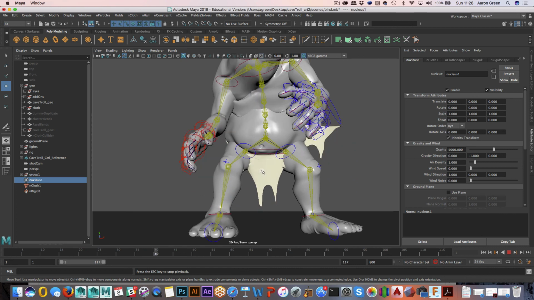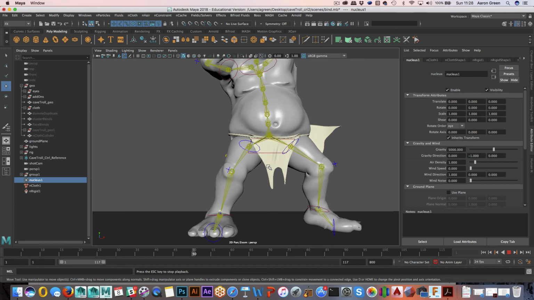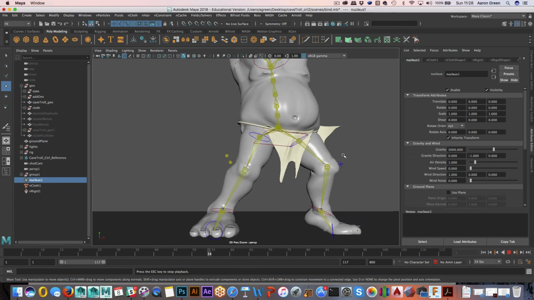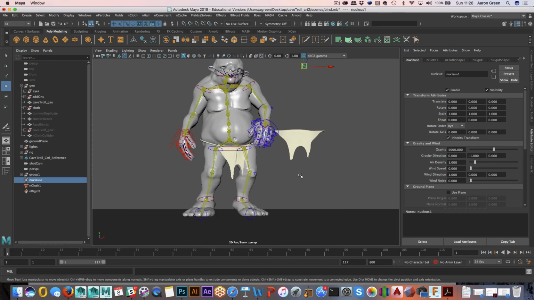And you may want to go in and change some of the settings inside the cloth itself as well. But that's a good start on how to make that nCloth work. There we go. How to make that nCloth actually nice and work for the loincloth. Cool, cool. Next, we're going to look at nHair.